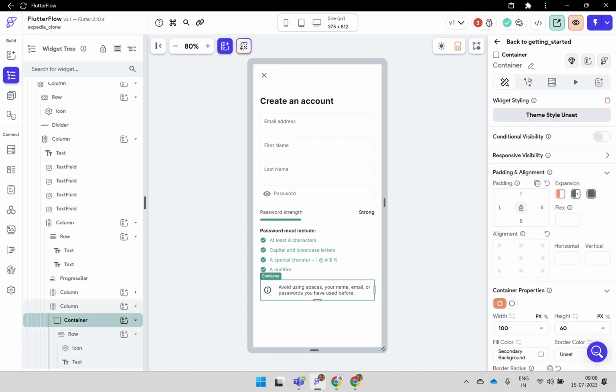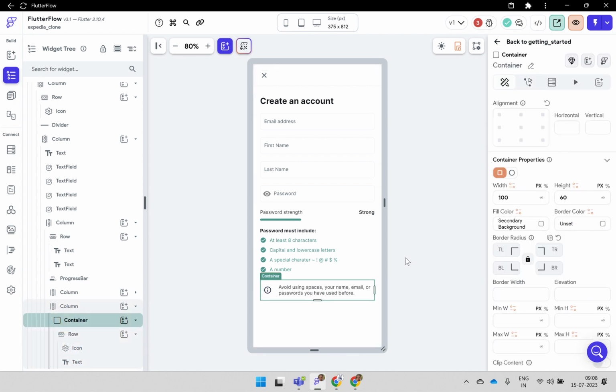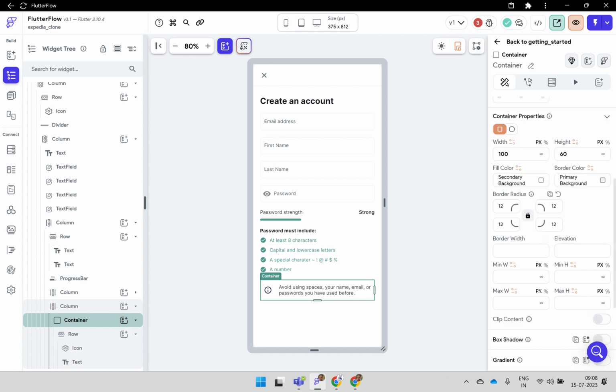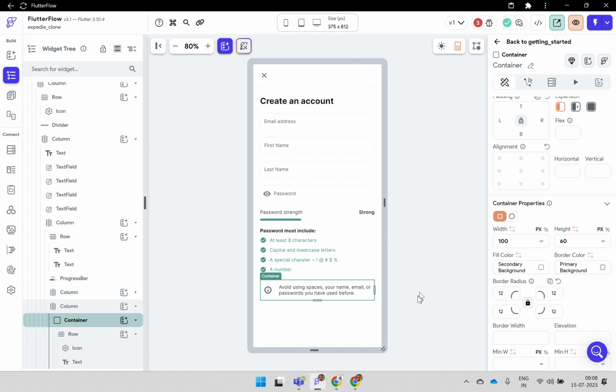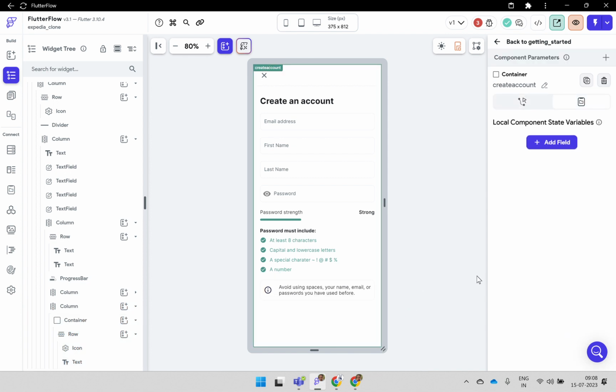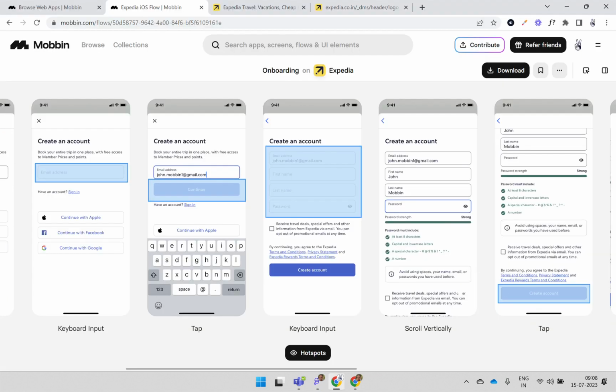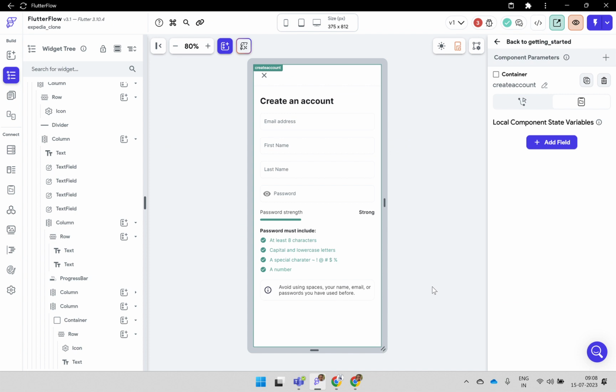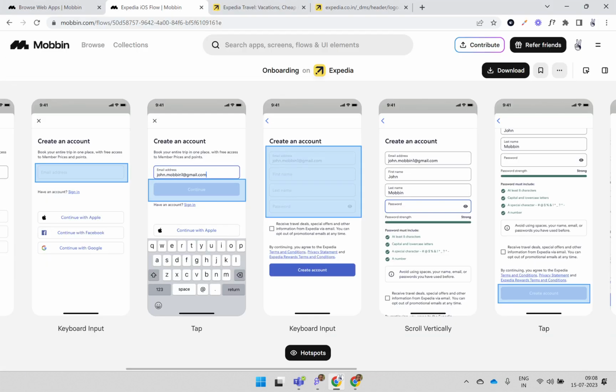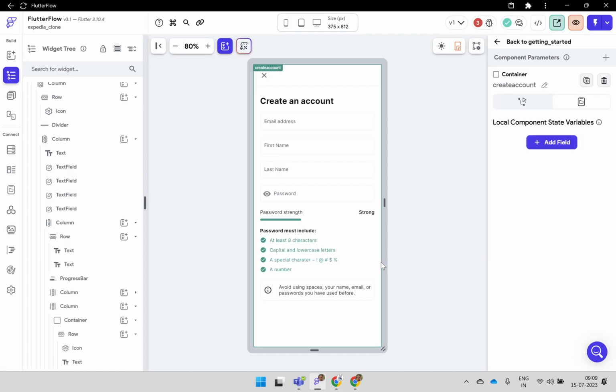And for the container, I will add a border, primary background, and 12 radius. Doesn't it look similar? Yes, right? All right. So next would be adding a checkbox with this information.